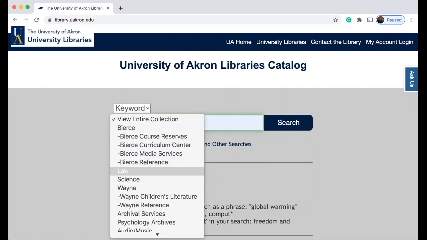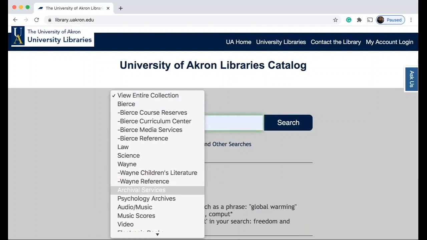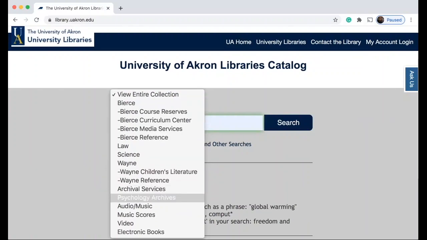You also can choose from the Law Library, the Science Library, Wayne College Library, Archival Services, Psychology Archives, Video, and Electronic Books. Depending on your location and your comfort with visiting the library in person, you might want to select a collection that allows you to view the sources quickly online. So you might consider selecting electronic books, video, or sometimes Bierce will have ebooks. So for our purposes, we'll view the entire collection in this tutorial.